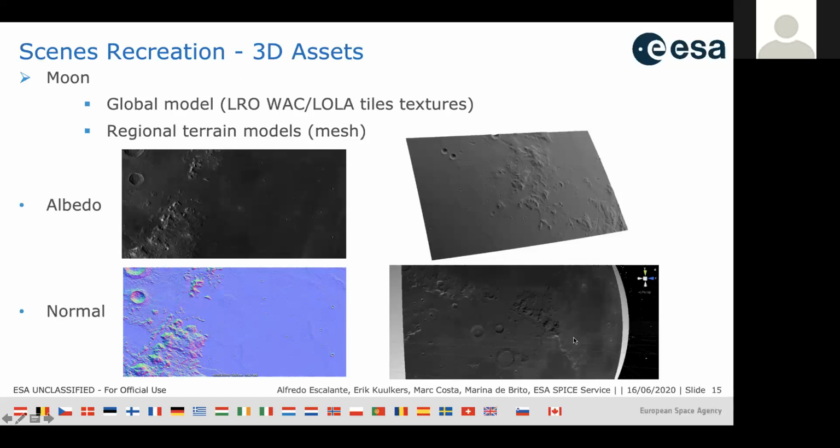So in this image at the bottom right, you can see how both things can be implemented together. In this case it is the moon that we use for the lunar module descent. For the regions close to the landing site, which is more or less at the center of the image, we have a 3D model for the terrain. But for the far areas of the moon, we have this albedo plus normal 2D model of the moon.